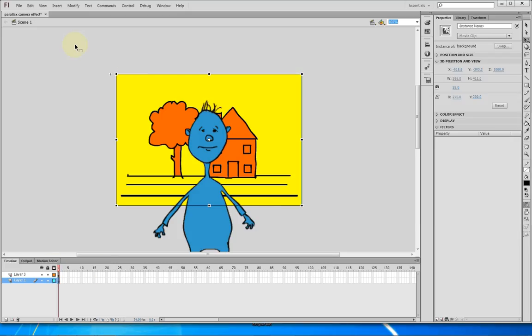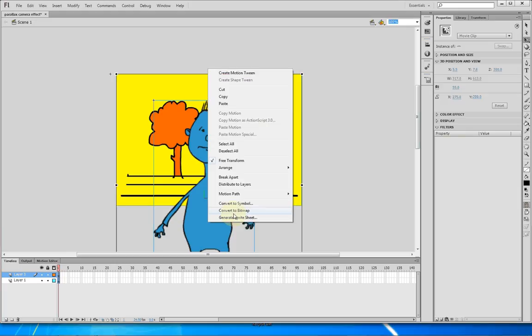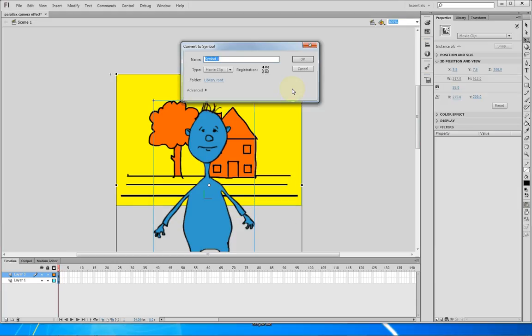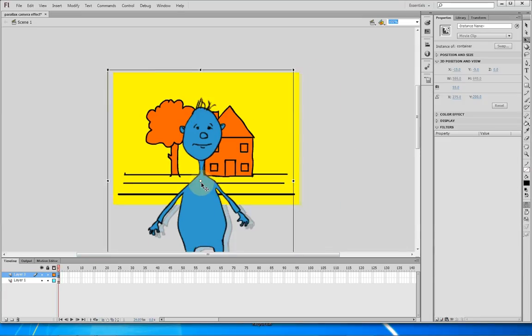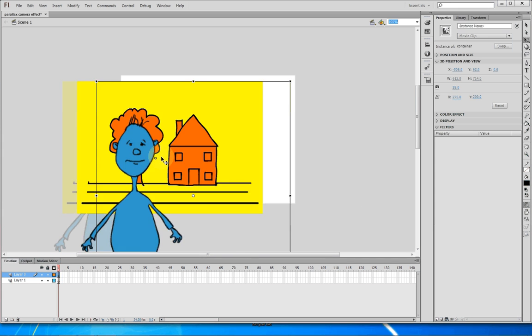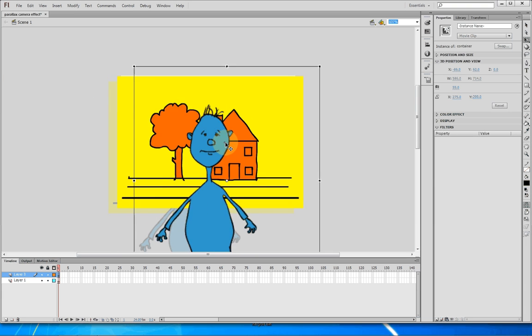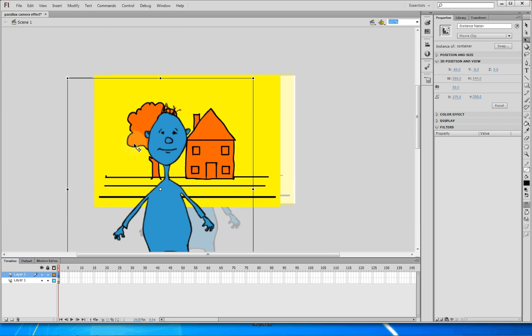Okay, now what we want to do is select them both and nest them, so convert to symbol, and nest them both inside a third movie clip, which we're going to call container. Okay, so they're both nested or contained inside the container movie clip. Now if we, with the selection arrow, move them, you'll see that they move at slightly different rates in relation to each other, which mimics the parallax effect of objects closer to you moving more quickly than objects further away.